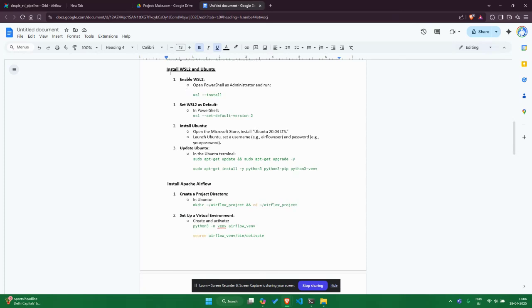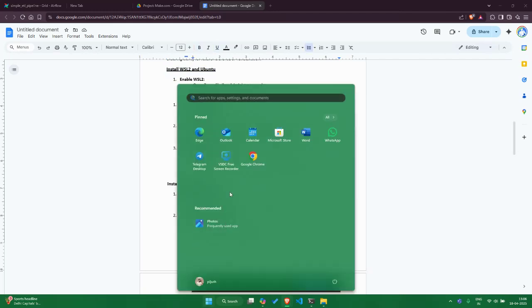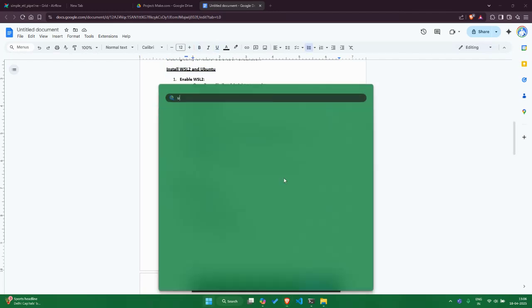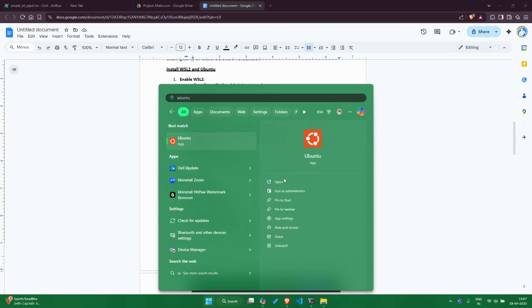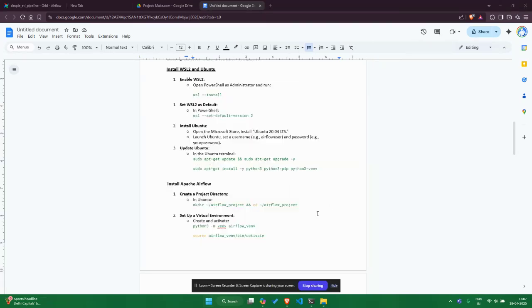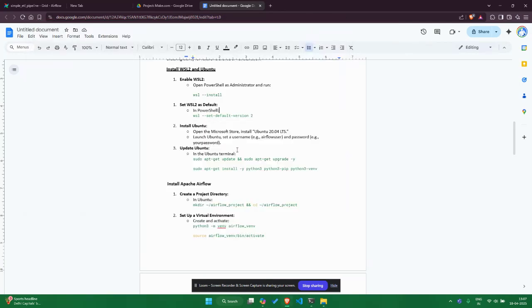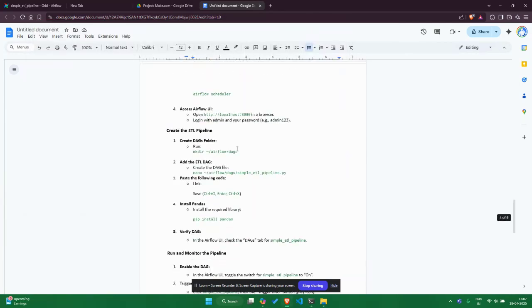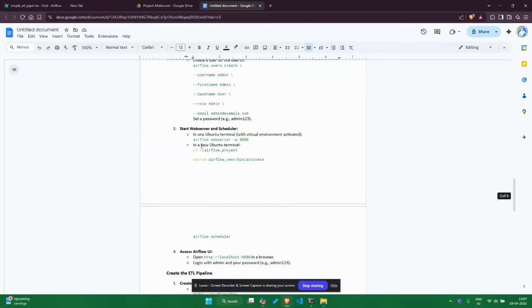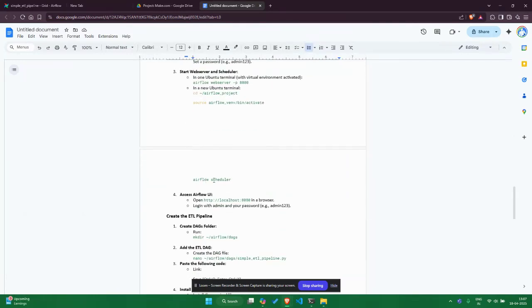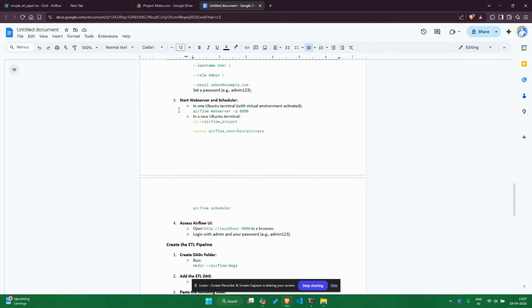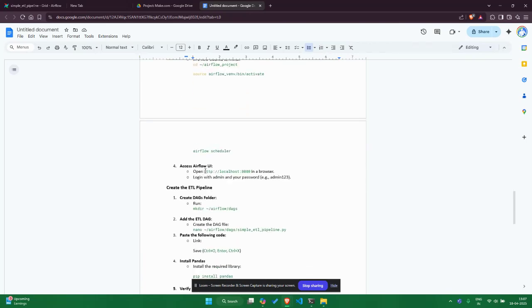At first, as you can see, you have to install WSL2 and Ubuntu. As I have already downloaded Ubuntu, here you will be seeing this Ubuntu terminal, and you have to follow the steps accordingly. After installing Apache Airflow and following the instructions up to step 3, we'll go through localhost 8080.